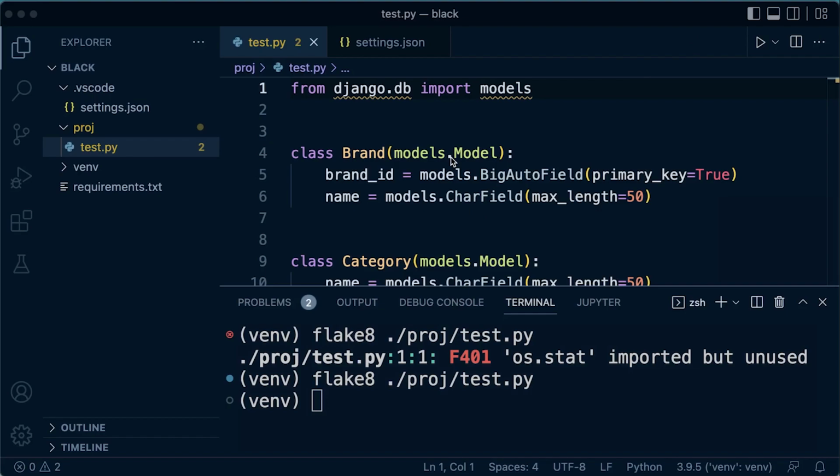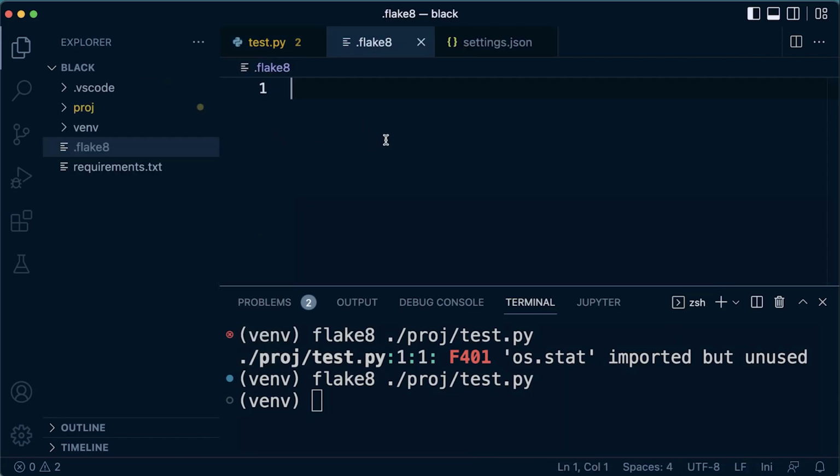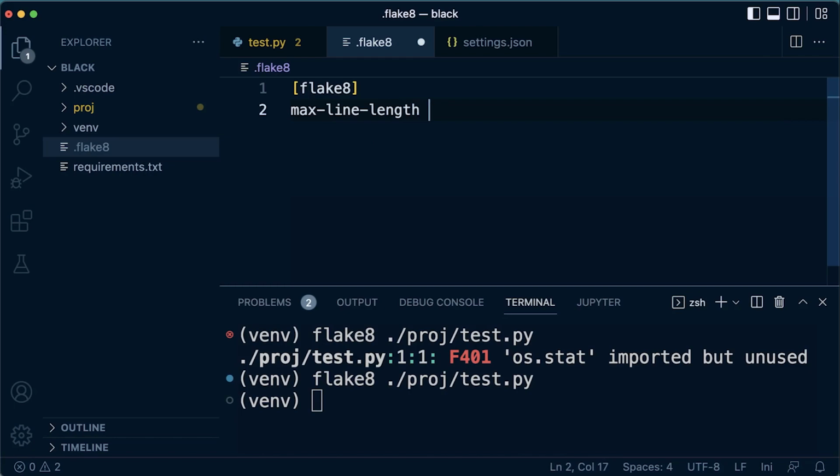So where you might have a problem is if you start to define different, for example, line lengths. So let me just give you an example here. Let's just remove those. Right, so in the root folder here, I'm going to create a new file. I'm going to call this .flake8. Okay, so inside of here, I'm going to just configure Flake8 max line length. That's going to be, let's just set it as 20 for now.